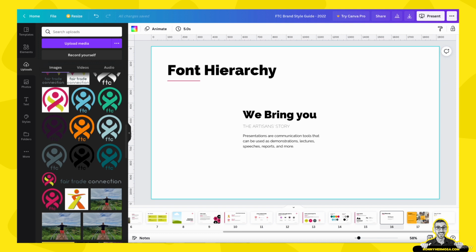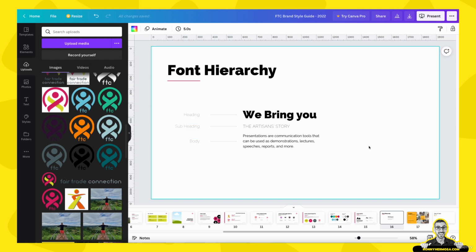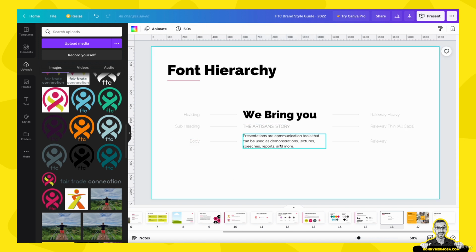So I'm not going to bore you with this. Everyone will have their different way of doing so. So I'm just going to copy the information from my other document right here, but just know that this is the process that I have been through. So I have decomposed this. So "we bring you" is the heading. This is railway heavy. Then "the artisan story" is my subheading. I use railway thin in all caps. And then the body, presentations, etc., etc. This is just a randomized body. There's no real text there, but this is railway.